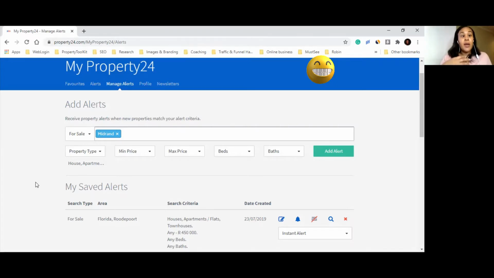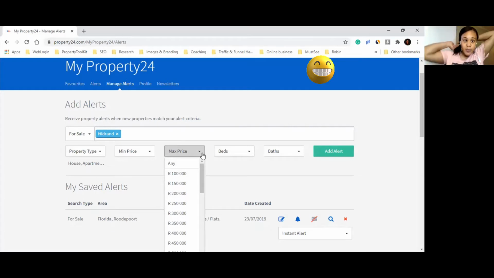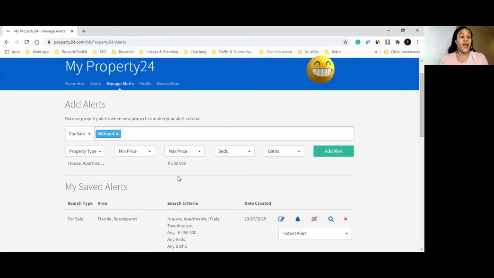The only filter that I personally use is the maximum price, because I know that oftentimes within the property wholesaling space, most people do not want to pay a lot of money, because some people assume if I go for a property of 1 million, I'm going to get paid a whole lot more. However, what I have found in my experience since doing this, and this is since December 2016, is that a lot of the money is actually made at 500,000 and below. That is my personal view and my personal experience. So I'm going to select 500,000, and then I'm simply going to click add alert.